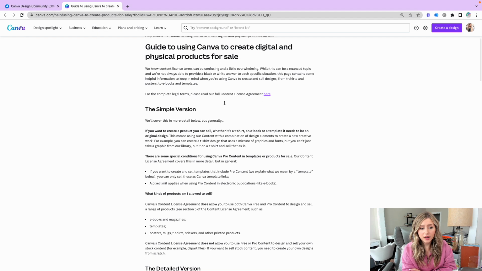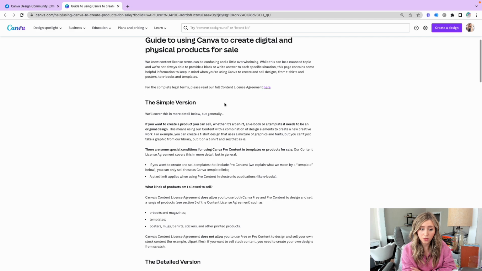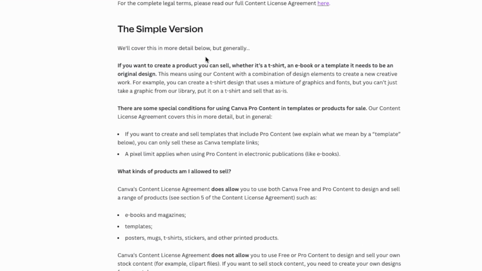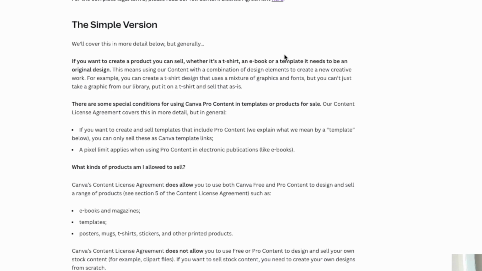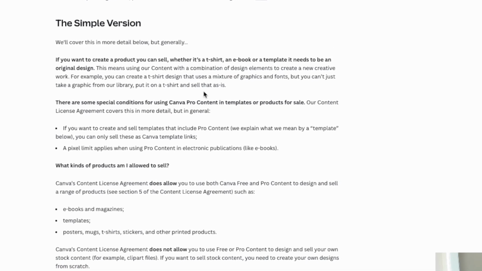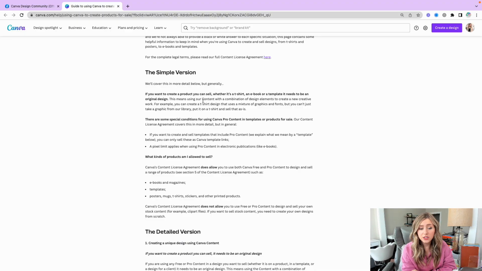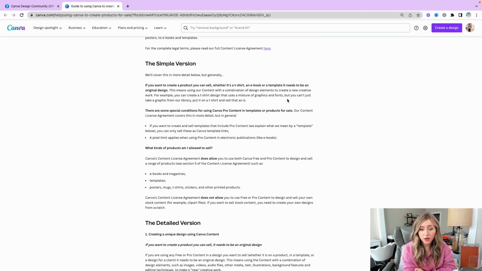As far as the terms and conditions, they give a guide to using Canva to create digital and physical end products for sale. So the simple version of this is if you want to create a product you can sell, whether it's a t-shirt, an ebook, or a template, it needs to be an original design. This means using our content with a combination of design elements to create a new creative work. For example, you can create a t-shirt design that uses a mixture of graphics and fonts, but you can't just take a graphic from our library, put it on a t-shirt, and sell that as is.